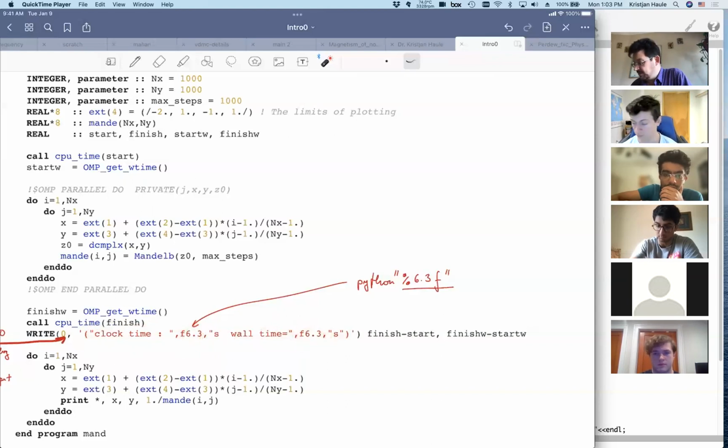Okay, so these two f's are clearly format strings for a floating point number, isn't it? So f means floating point, 6 means that we're going to take 6 spaces, and then three digits after the comma. Okay, so that's what this f63 means. So it's not that different from what we use in C or what we use in Python.